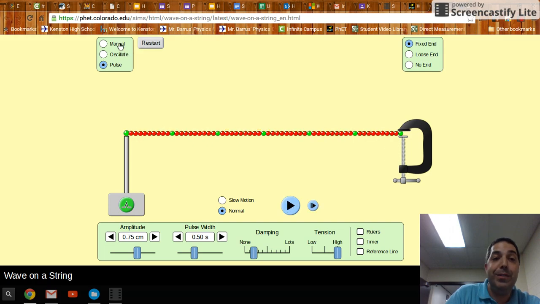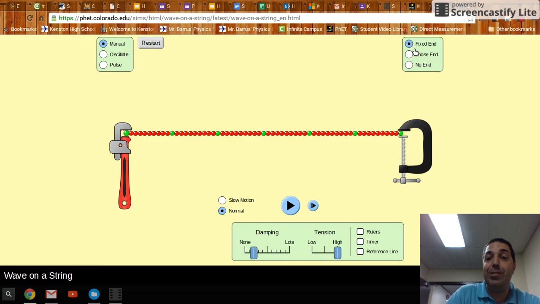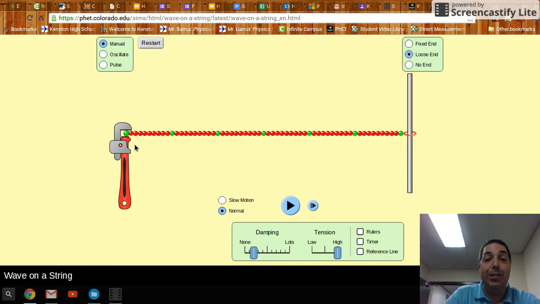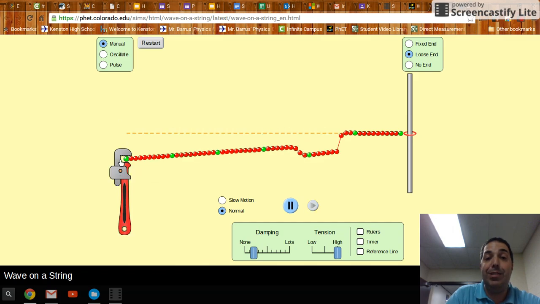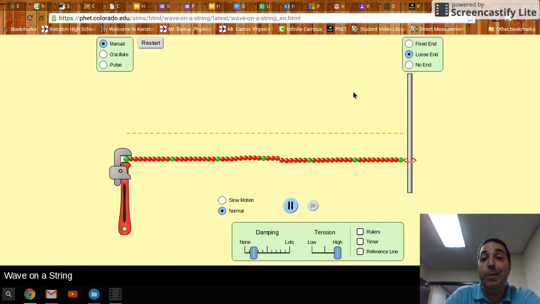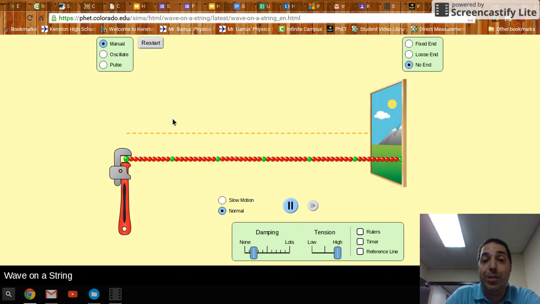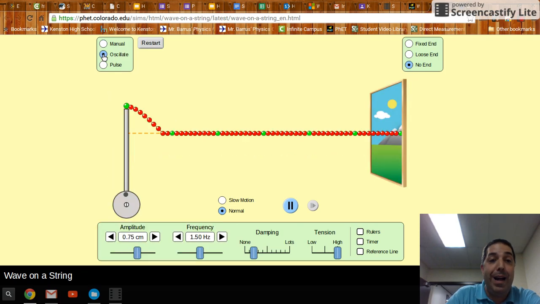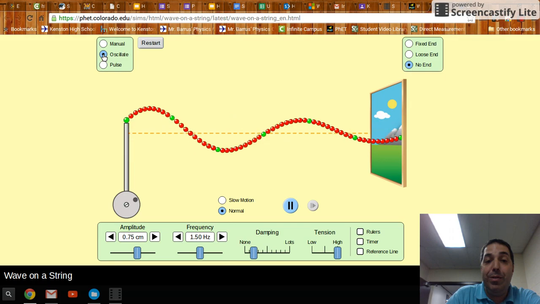Then you can also change your end. So that's a fixed end, and that's going to give you a certain kind of reflection. You can have a loose end, and you can do the same thing. So the reflection is going to come back a little differently. Or you can have no end at all, where it goes out the window, and you could oscillate it and make it go out the window, and it never comes back.